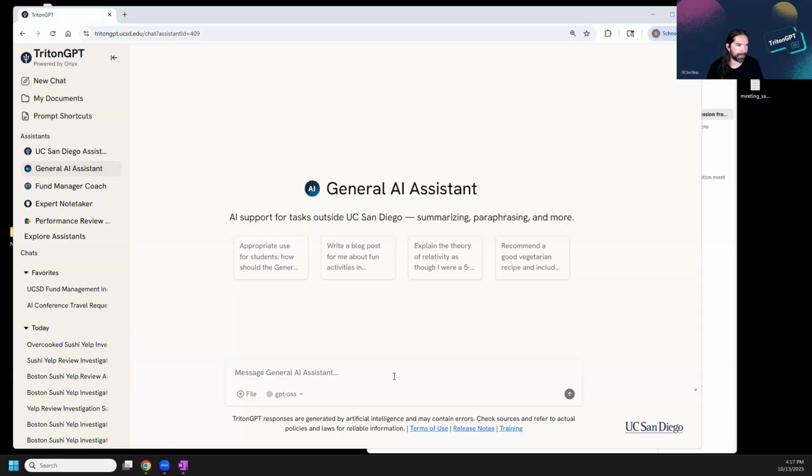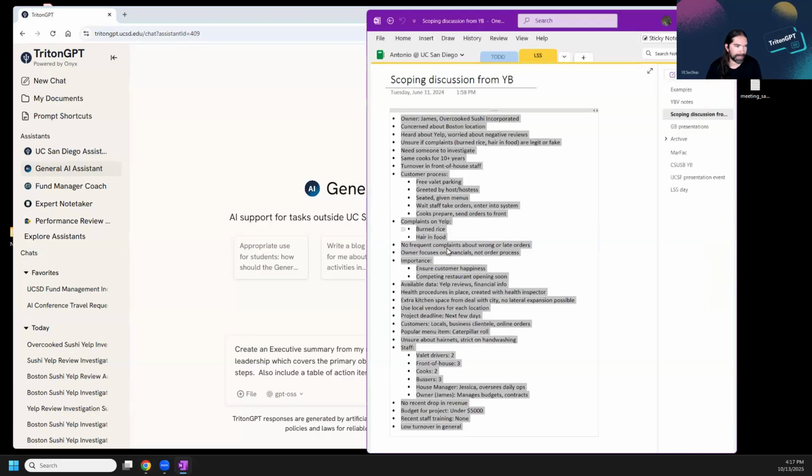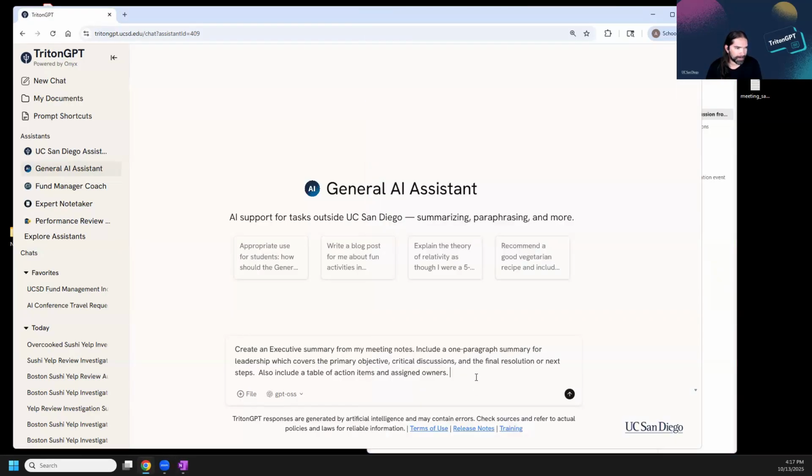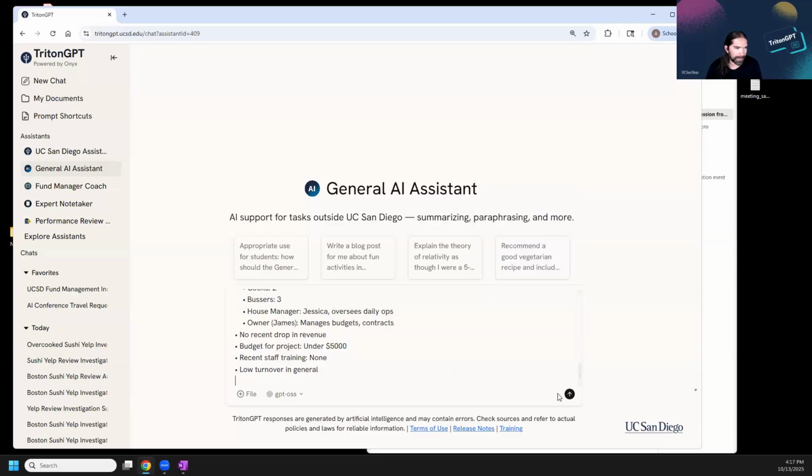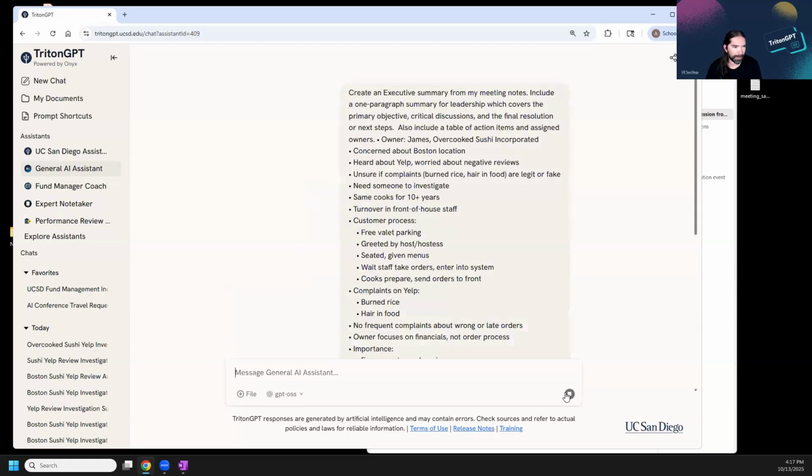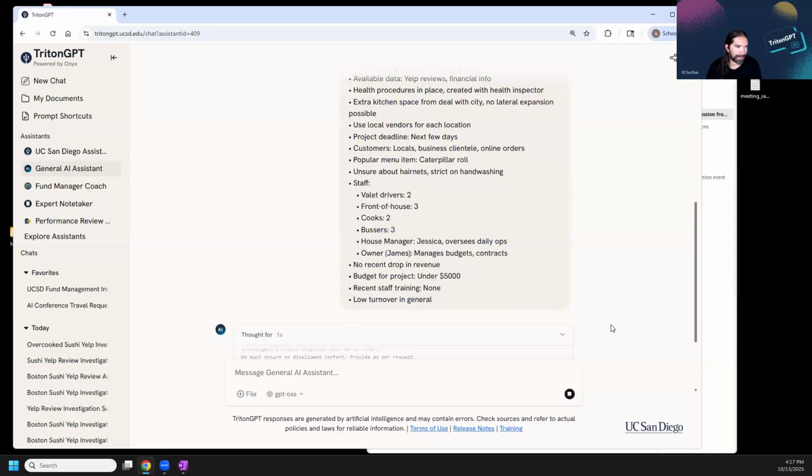Let's take a look at a more fleshed out prompt. Create an executive summary from my meeting notes. Include a 1-paragraph summary for leadership, which covers the primary objective, critical discussion, and the final resolution or next steps. Also include a table of action items. So if I were to take the same set and put these notes down in here with this more fleshed out prompt, let's take a look at what it does and how it's different.